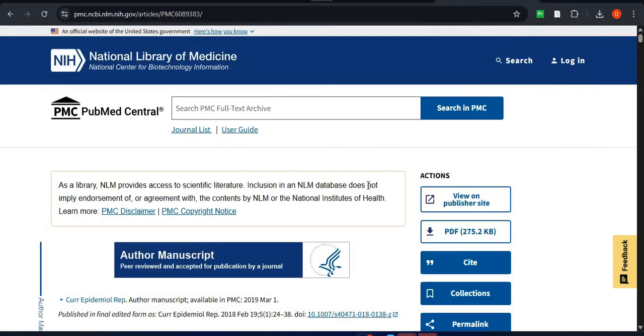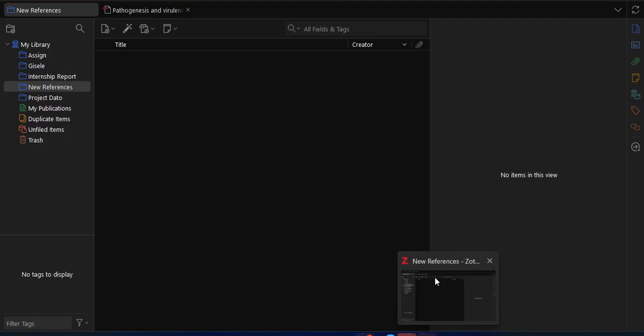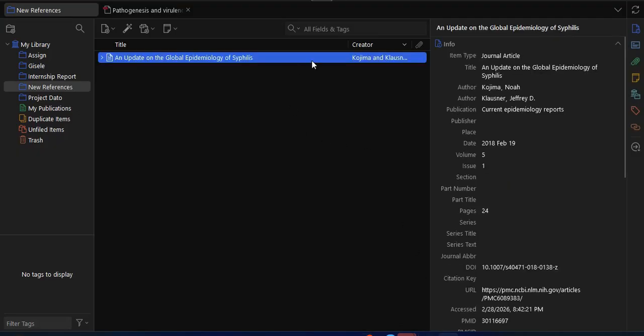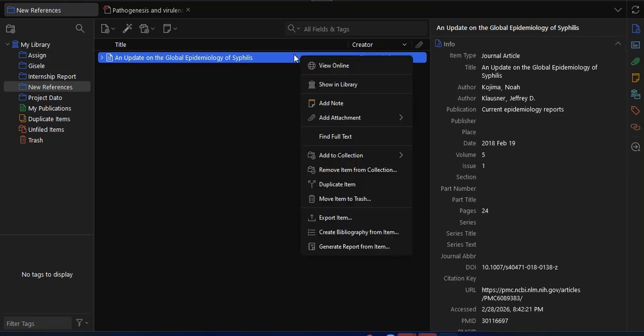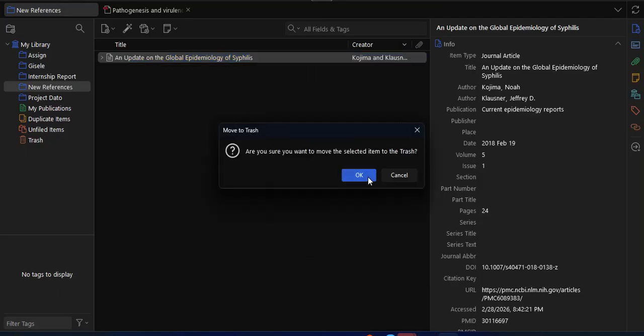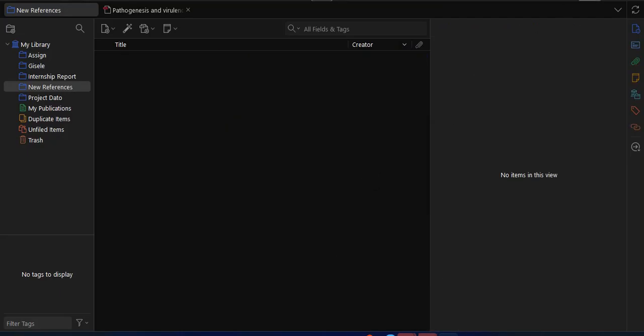So when you are adding references into Zotero, you must ensure that the application is open in your system. If the Zotero application is not open, it is not going to be easy. The software already added it. Let me just remove it. So you make sure that the application is open in your system.